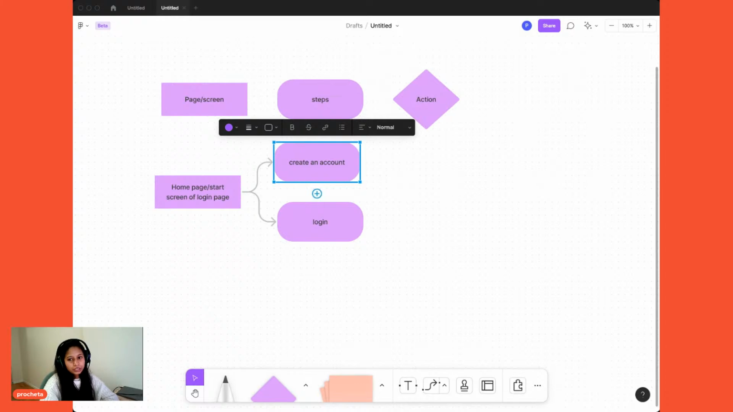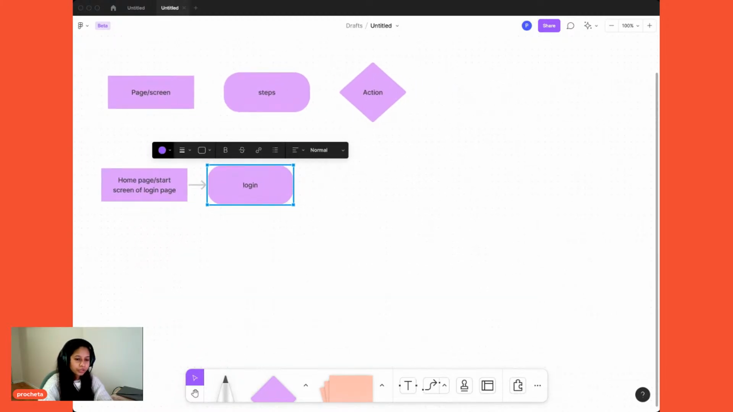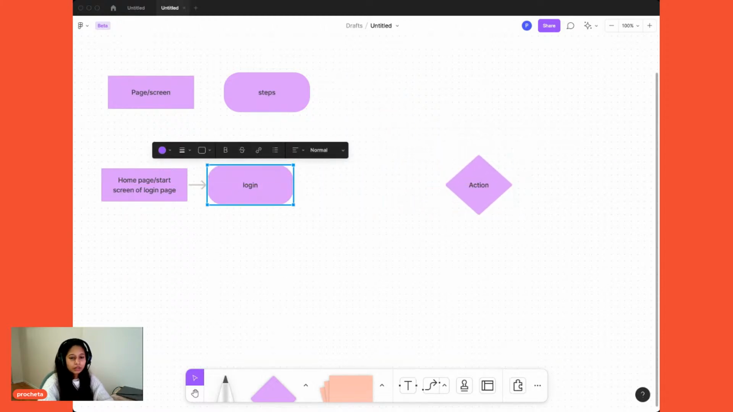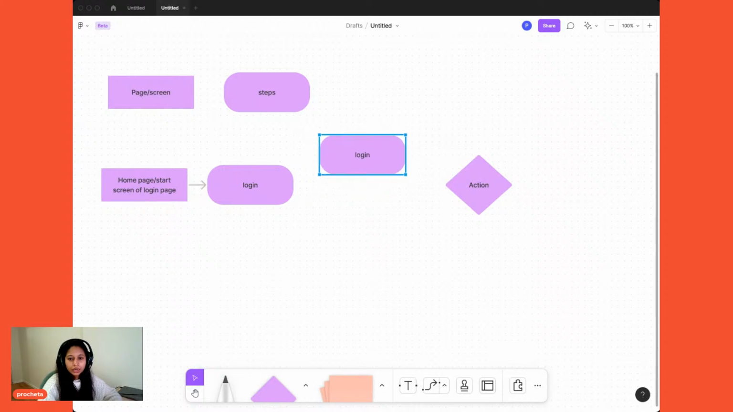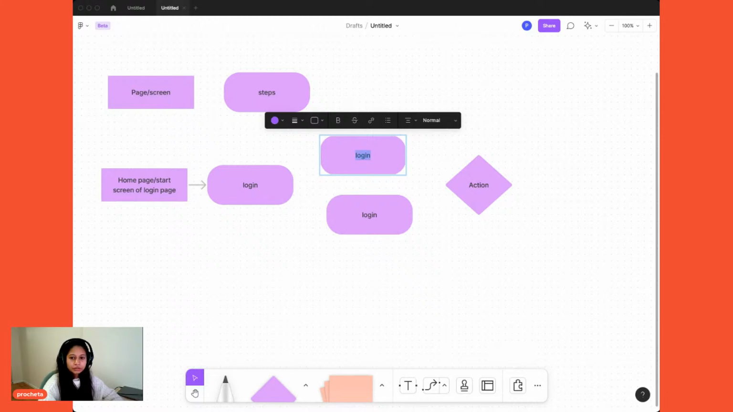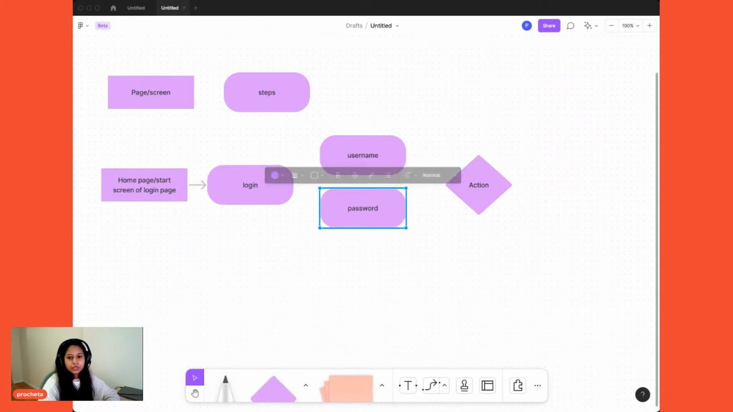Either you can define it this way, or there are multiple options that you can define. Let's think of a very simple example. I am on my login page, my homepage, so what are the steps I need to login? In order to log in, what else do I need? I need, for example, my username and my password.